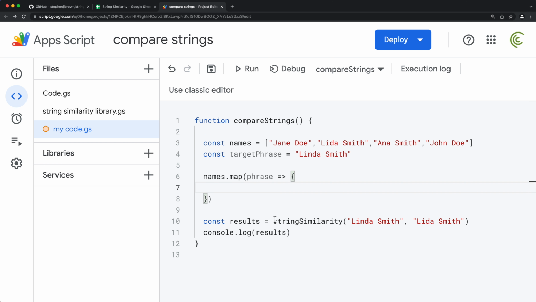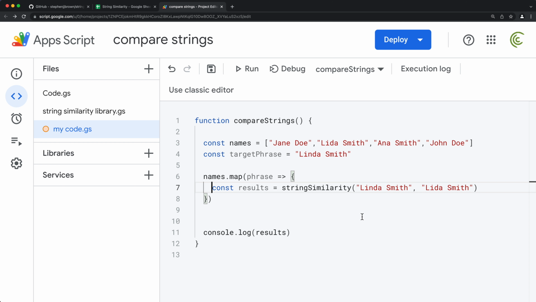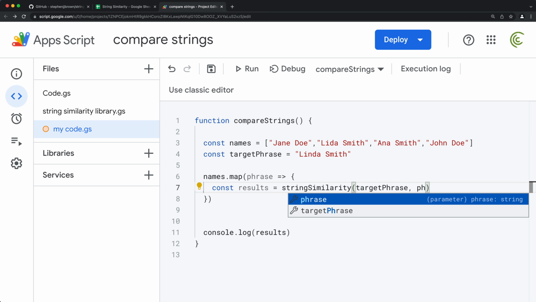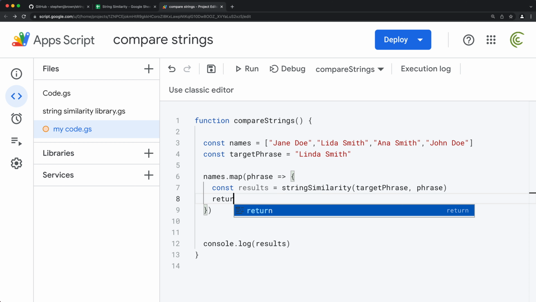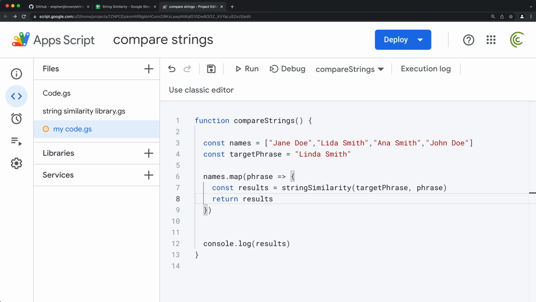So here we're going to run this. Actually, I'm just going to grab the whole line. I'm going to put it right there. And what we'll do, we'll take our target phrase and compare it to the actual phrase from this array. So we'll loop through those and we'll get results. And for now, I'll just return results like this.